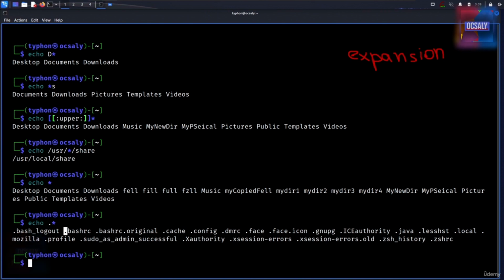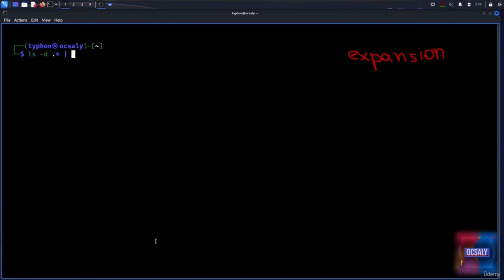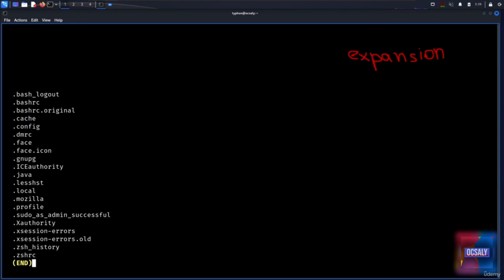We can see this if we try this command here. Clear, and then ls -d with the wildcard operator, then pipe to less, and as you can see, we got our desired results.